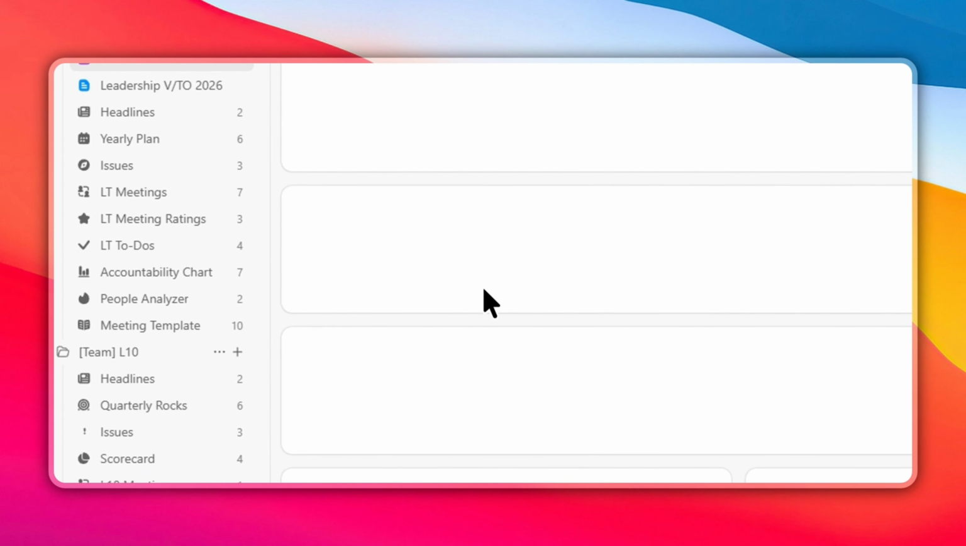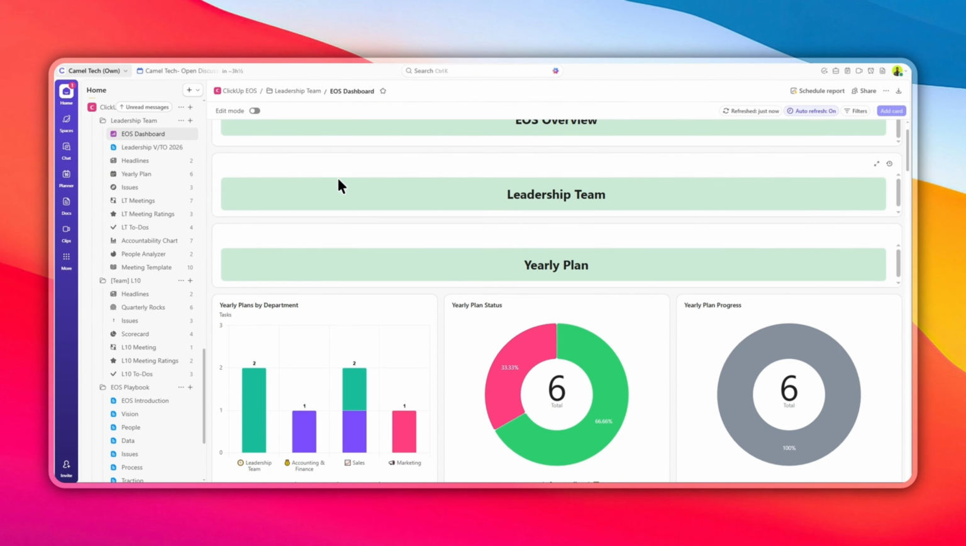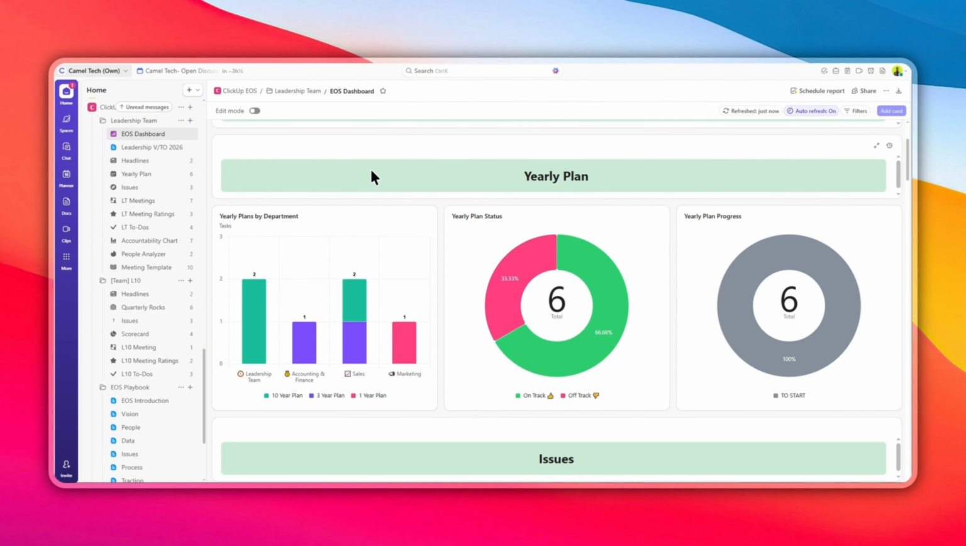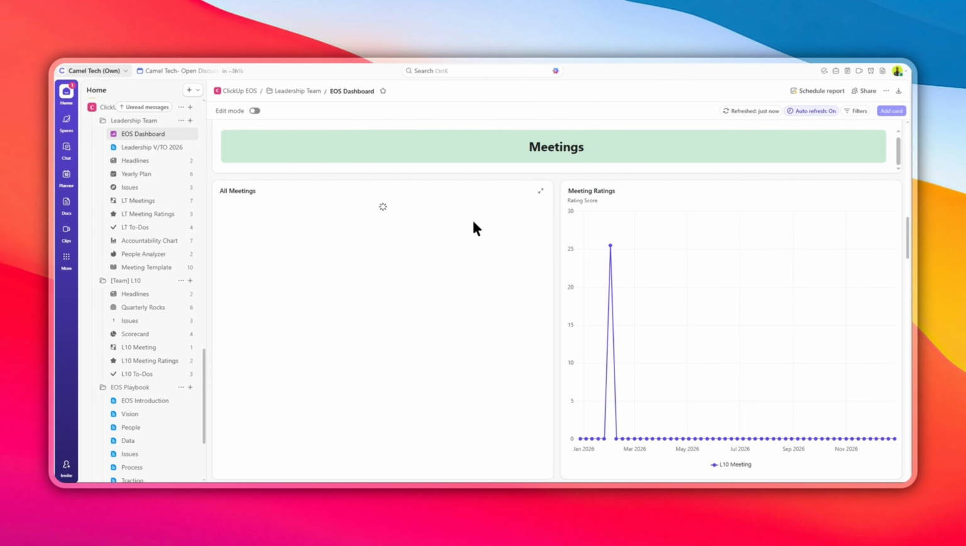First, you'll see the EOS Dashboard. You can open this each day, go to your EOS section, and see what's going on at a glance. You can filter it. Detailed videos are in the doc that I showed you earlier, so you'll have a comprehensive understanding. Basically, you have your EOS overview, your leadership team, your yearly plan, your issues with status and progress by owner, your leadership team meetings, and meeting ratings.